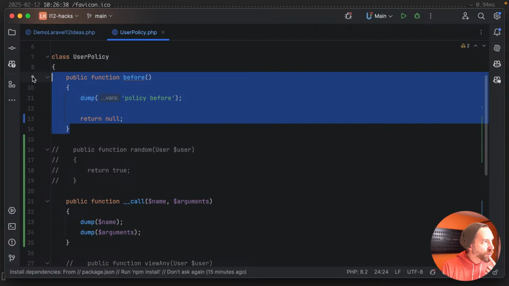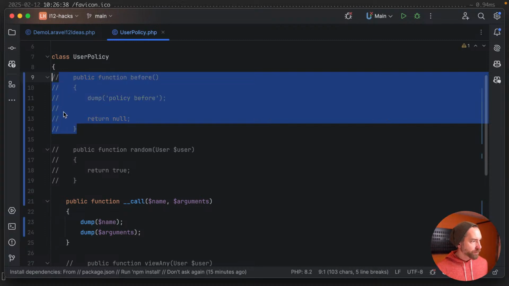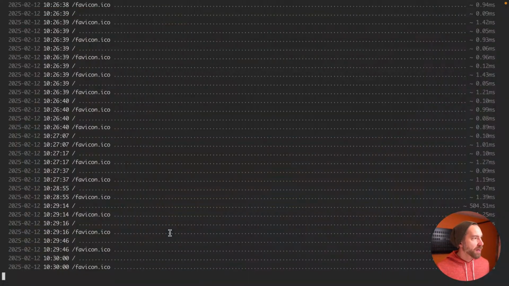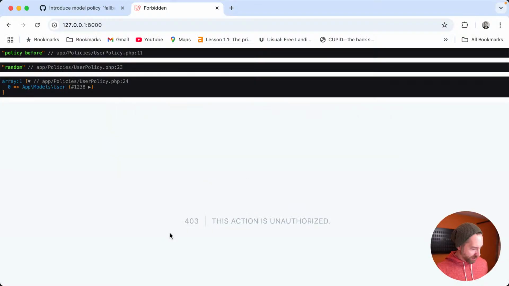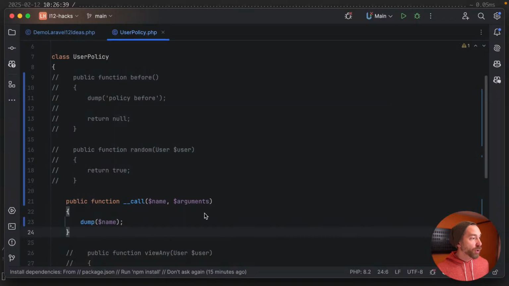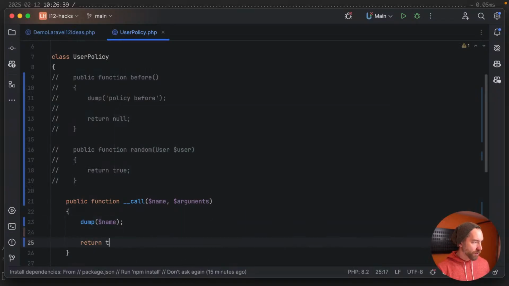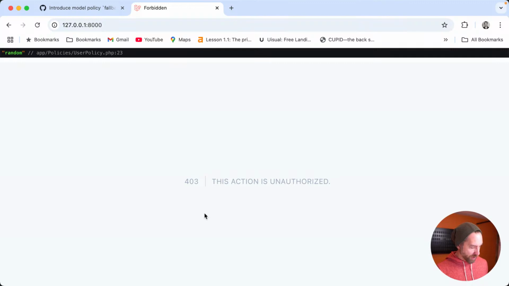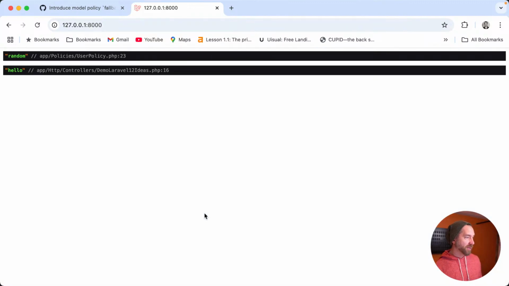Let's get rid of before. I don't care about arguments so much. Let's go here. We're getting random and we're getting 403. Now, can I return true from here? Return true. And do I pass? I do, of course. Okay, so it's attempting to call random. Random doesn't exist, but we have call.